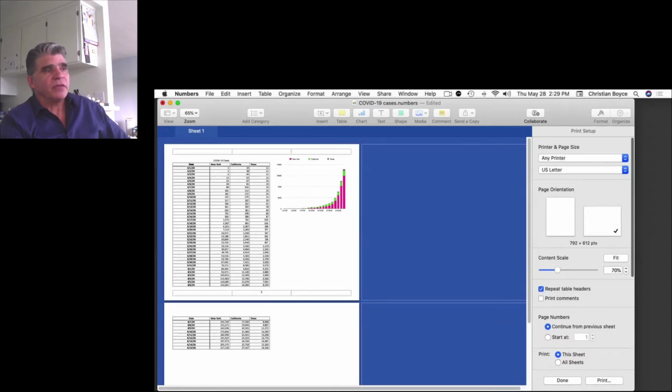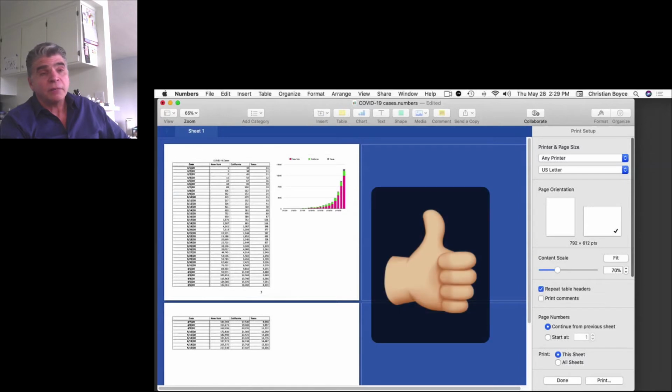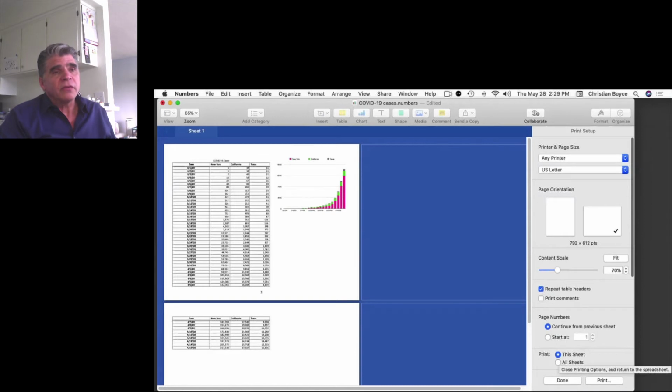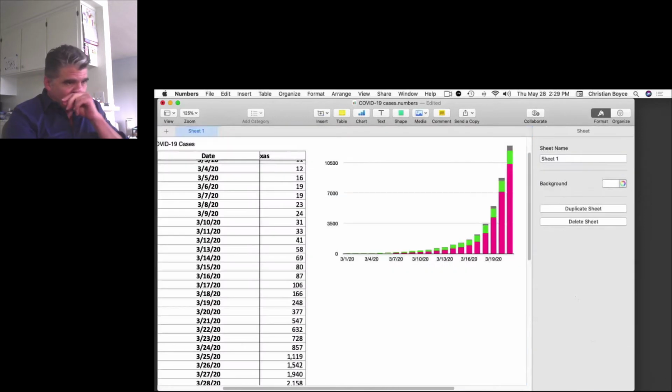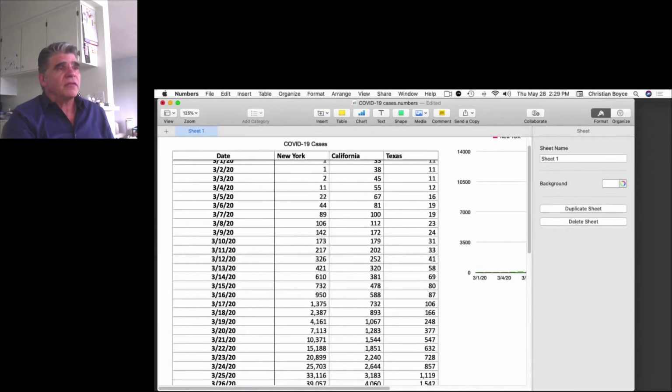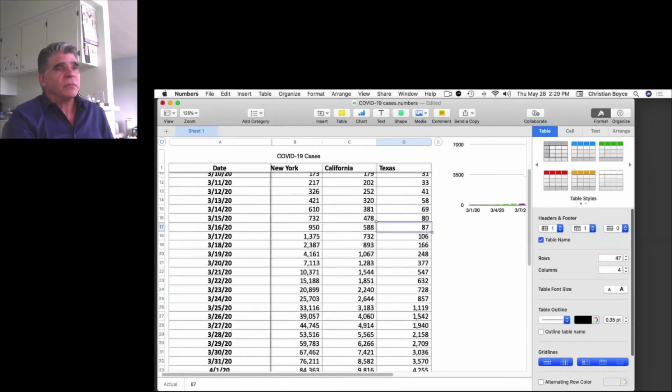You also notice this one has nice grid lines, and we didn't have that in Excel. In Excel, you have to dig around to find where you turn on the grid lines. So, all right, I think it's clear. This was a little bit easier, a little bit nicer.